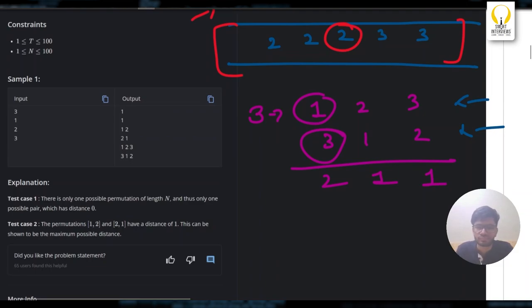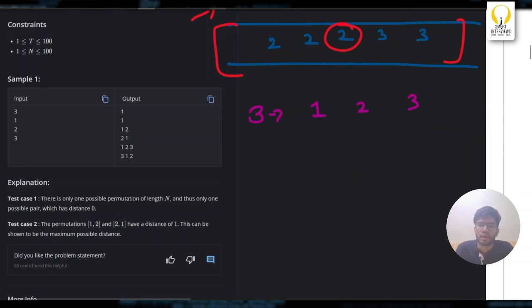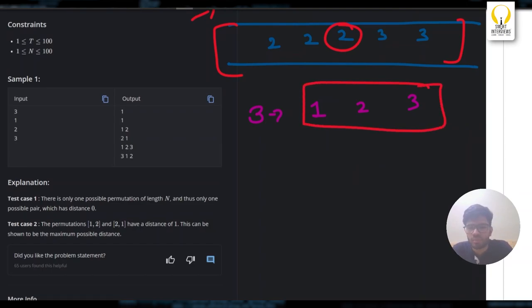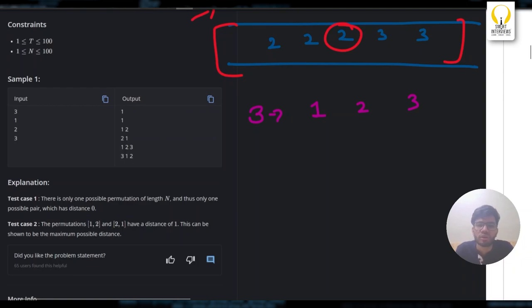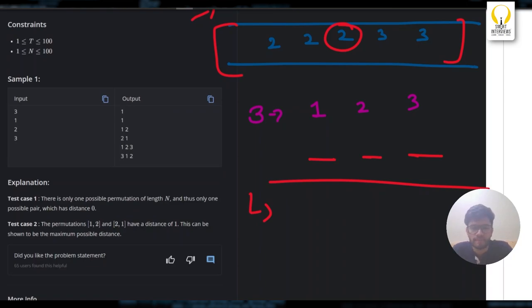Now if you observe here, for the first permutation I don't need to change anything. For 3, this can be just my permutation 1, 2, 3. Now for the second permutation I need to figure out which values I should subtract so that I can get the answer as large as possible. So what could be the logic here?